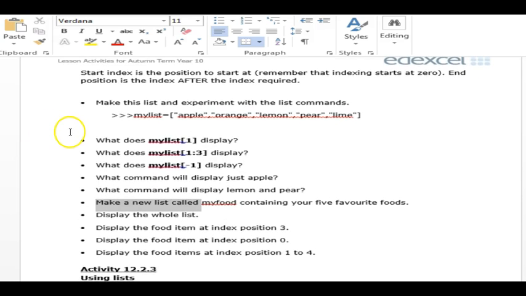Make a new list called my food. So here are my favorite foods. Displaying the whole list, so we just type in my list and it should come up. Okay, displaying the list. So just typing that in, these selections would show up.